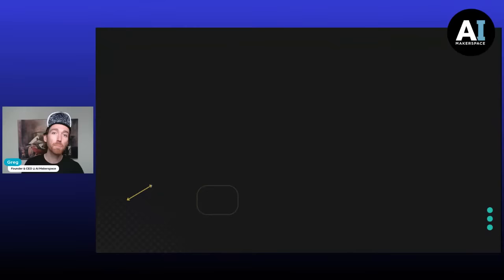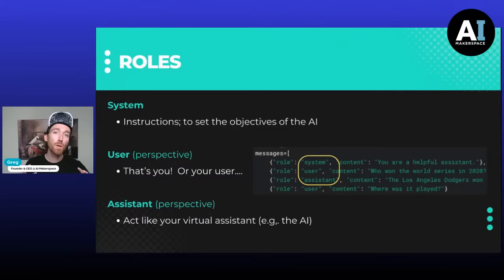We can start to get an idea of these roles by looking at this example, but diving a bit deeper on what these roles mean, the way to think about the system role is that this is sort of the context. It's the specific instructions that are guiding the LLM and setting our real objectives for what we want to get out of the LLM.